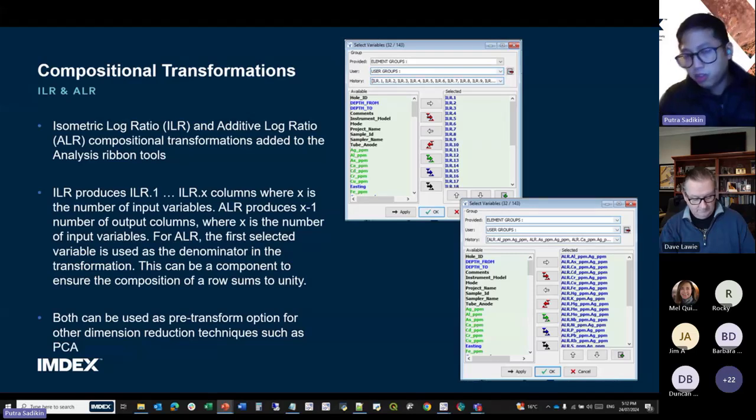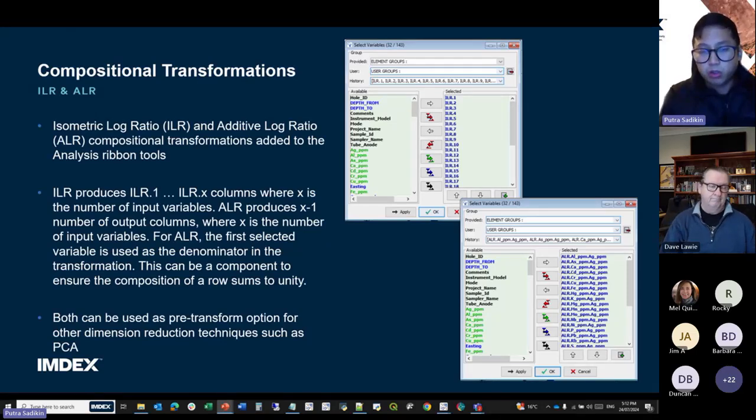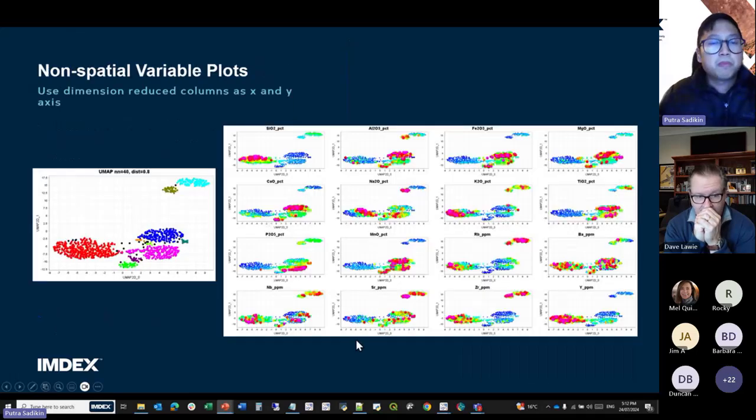And really the best thing about this is that you can use it straight away as an input for something like PCA, or you can just use it straight off the bat to look at your data in compositional space. And that allows you to really get a better handle on how your data looks in that compositional space.